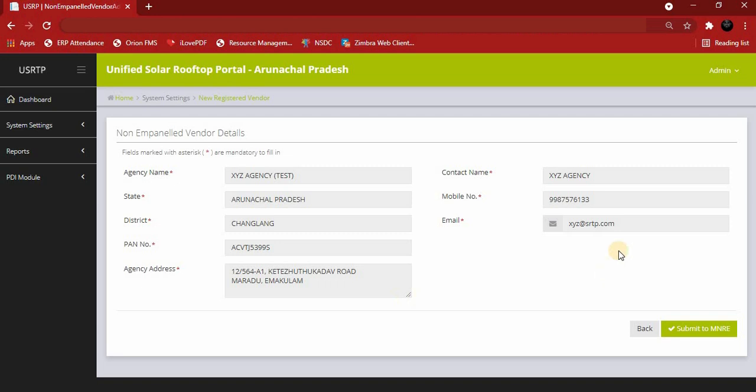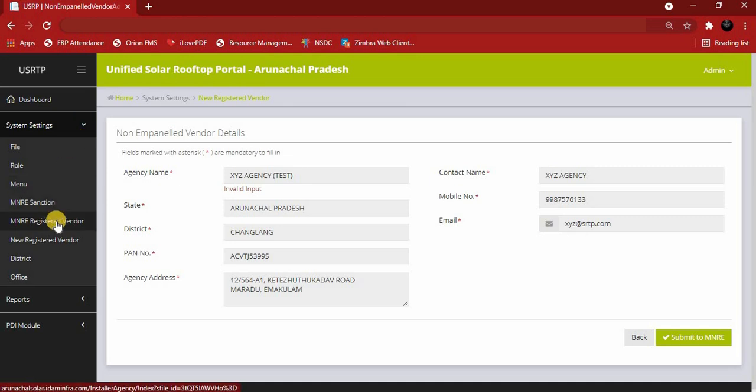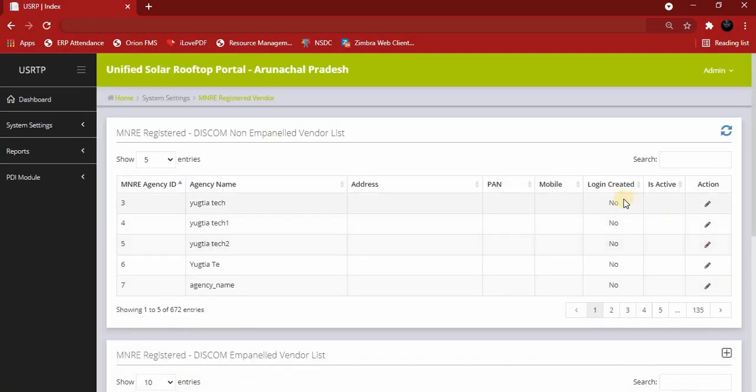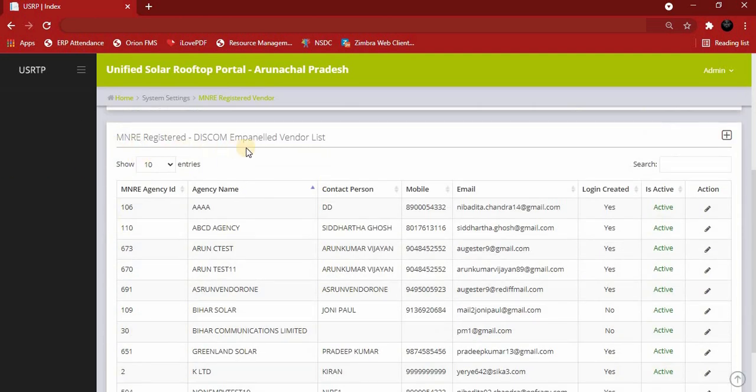Once the details are submitted to MNRE, a unique code will be generated for the vendors in the MNRE Registered Vendors submenu under the System Settings main menu. There are two different lists of vendors. Number 1. MNRE registered DISCOM non-empaneled vendors. Number 2. MNRE registered DISCOM empaneled vendors.